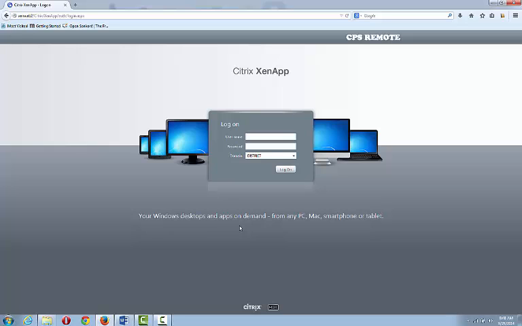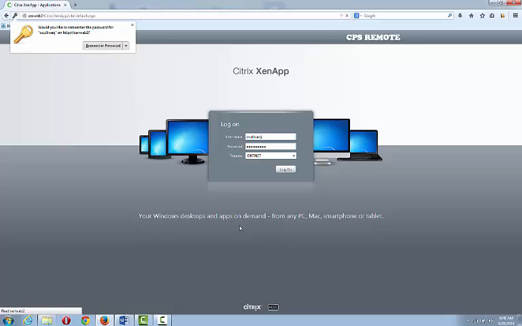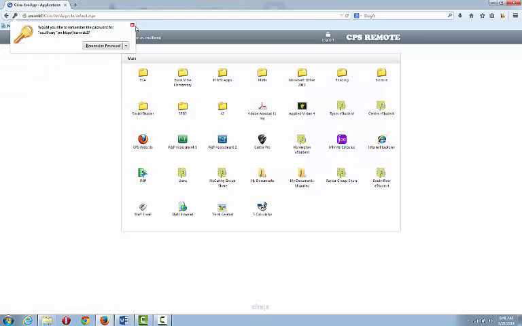Now the students would have a login, which would be their login for the network, which is their initials reversed, and then it should be 6 numbers. Staff login would be their last name, then their first initial. This is what Xenweb or Citrix Receiver looks like.